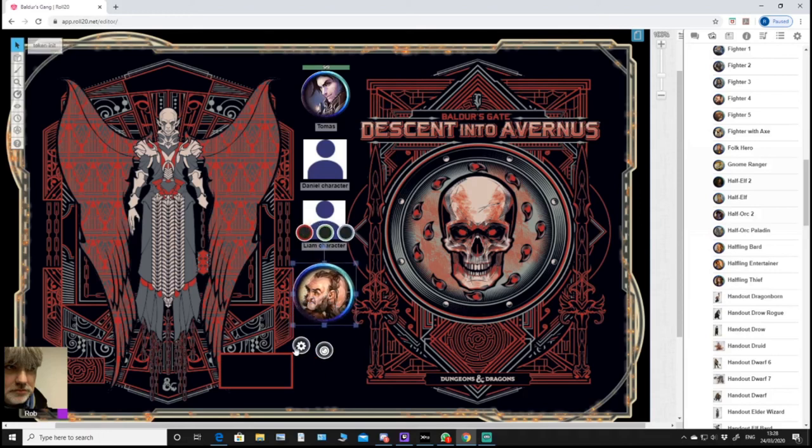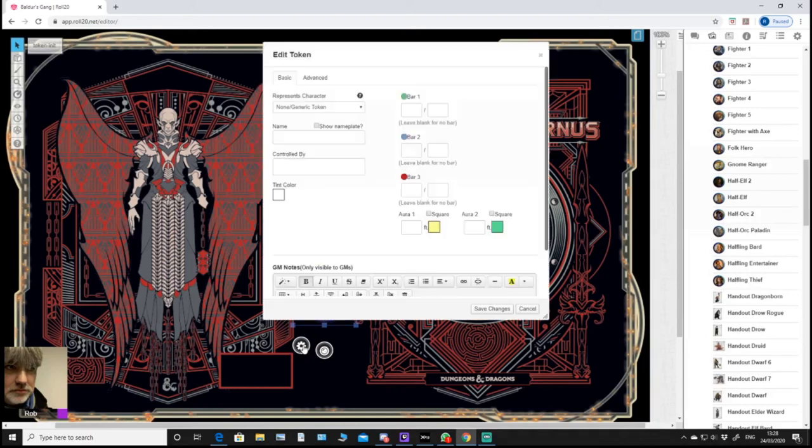And then I am going to, as the GM, this is all GM stuff, don't worry about this if you're a player, but the GM needs to assign this token to represent the character we've created, Dread Cleric Roberts. There we go. We're going to show the nameplate. That may be a little bit long, so let's just go with Roberts on that. As the GM, I'm going to change. Let me just save changes on that.